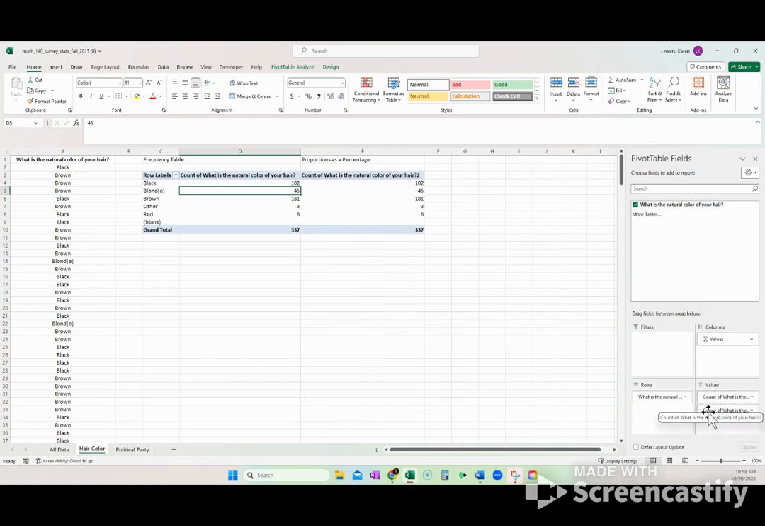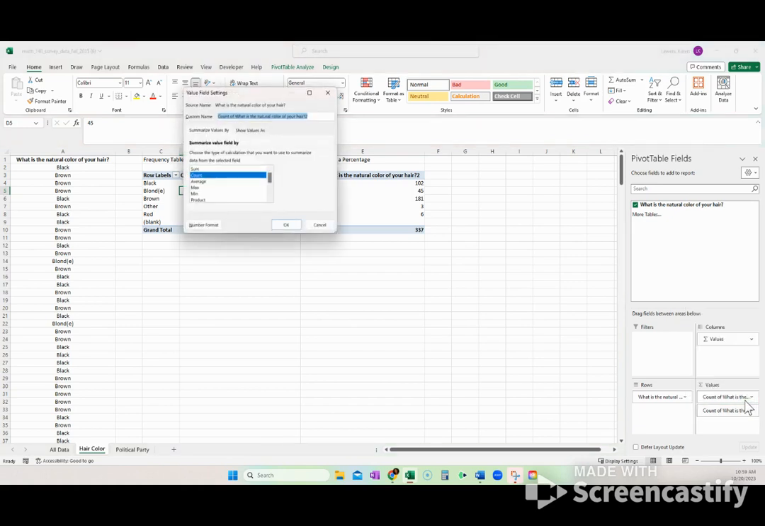The default for values is just count, but I want it to give me percentage. So I'm going to change this by clicking on this little drop-down arrow next to it and choosing value field settings. And I'm going to change the custom name from count to proportion. I have some options of what to put there. A count is the default, or you can put a sum or an average, so on. There's a whole bunch of options here. Or you can do a calculation to get a proportion.